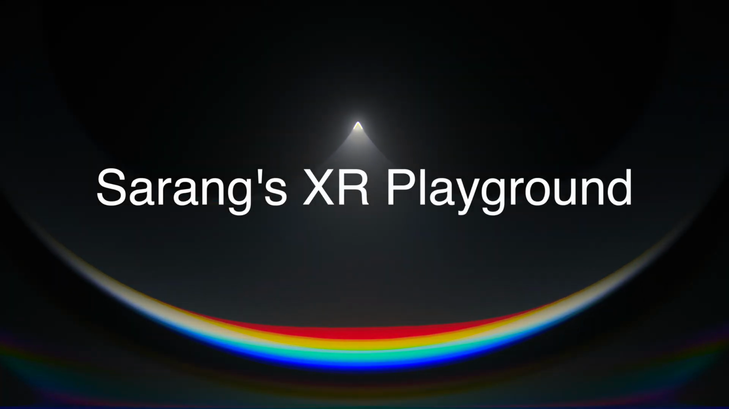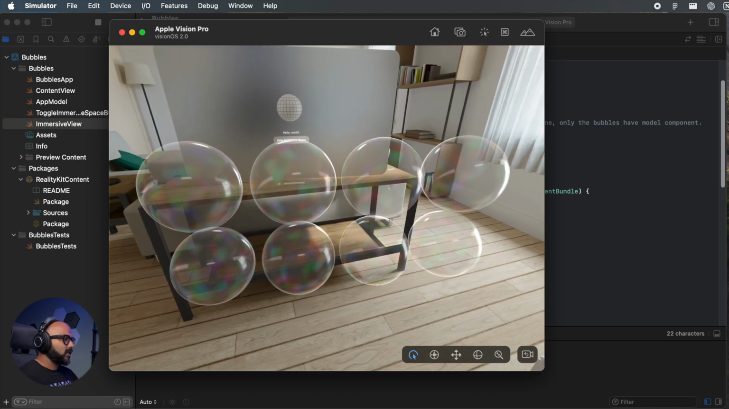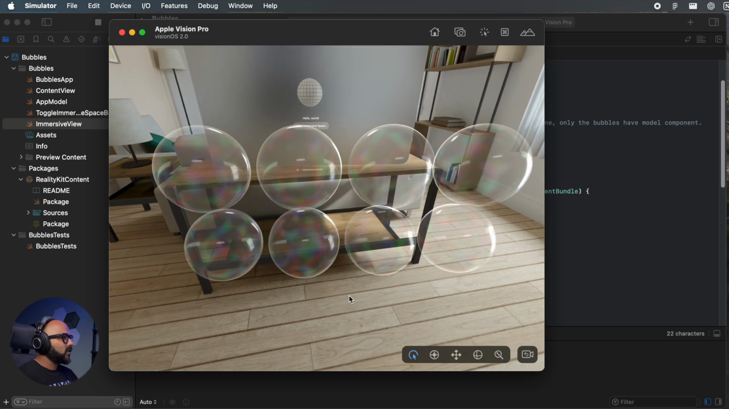So let's figure out how we can make these bubbles move, shall we? So you can see that our bubbles are looking a little bit boring right now. They're not behaving like actual bubbles. They don't have any randomness to it. So let's just work on that.